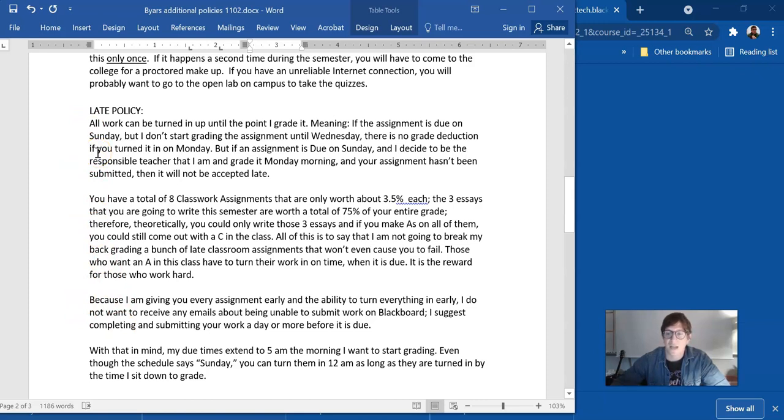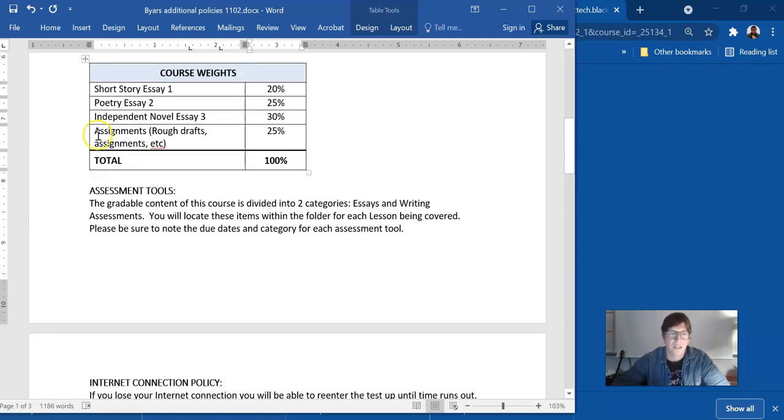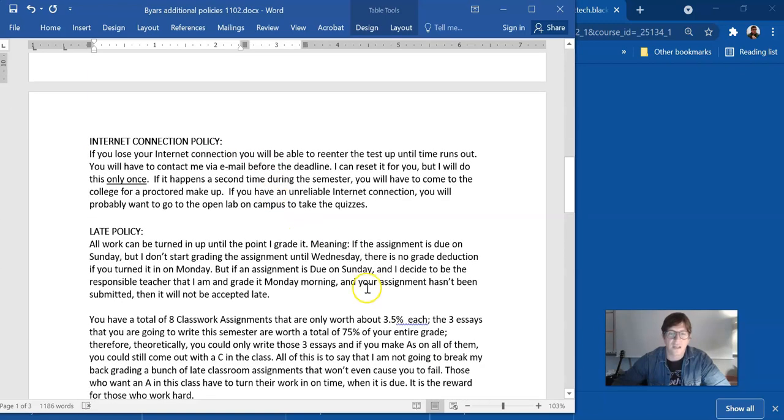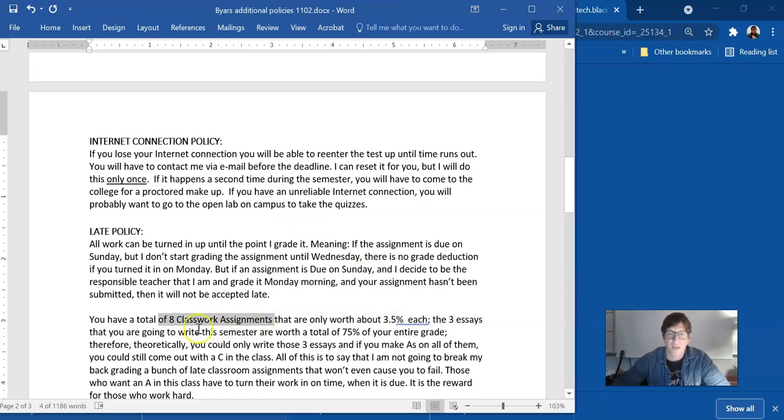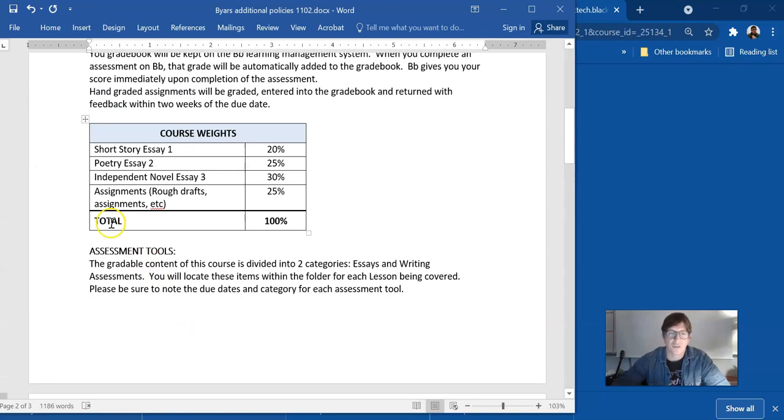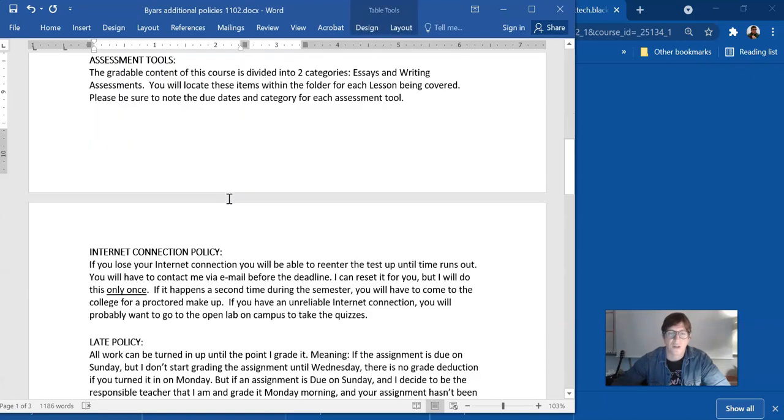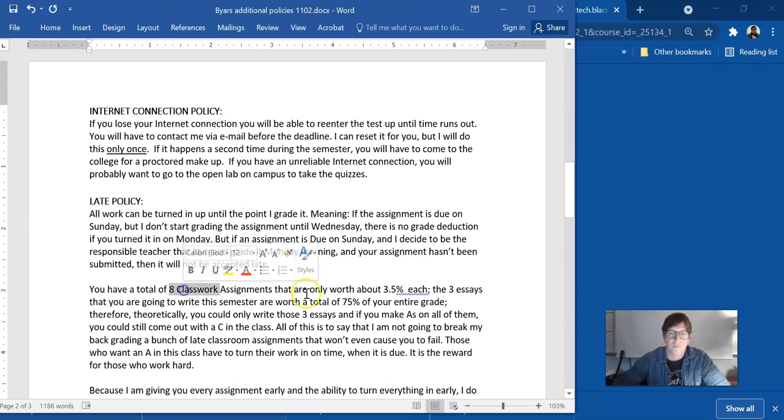I do not take late work for the classwork assignments, for these assignments right here, because there are only 8 classwork assignments that I'm grading. Those 8 all add up to the 25% category, which means each of those assignments is about 3.5%. So if you don't complete 2 of those assignments but you make A's on everything else, you can still make an A in the class.